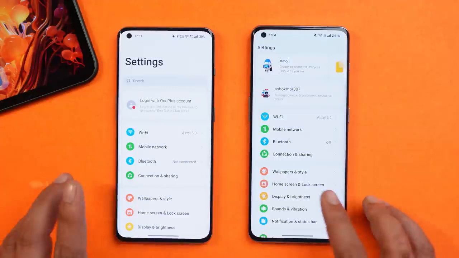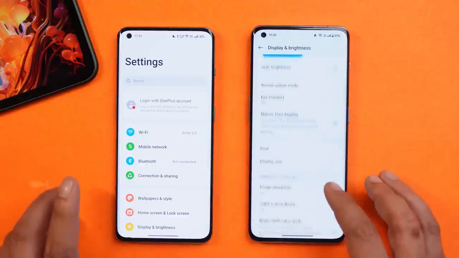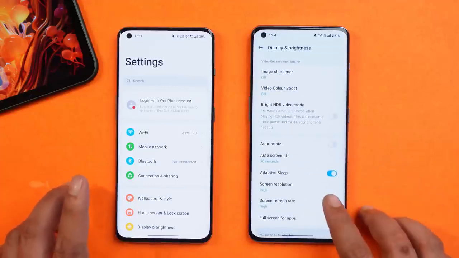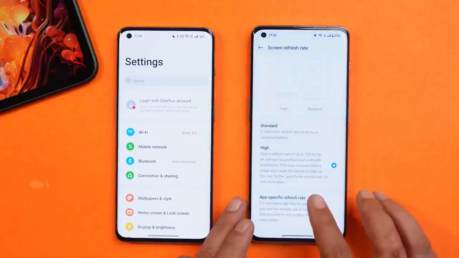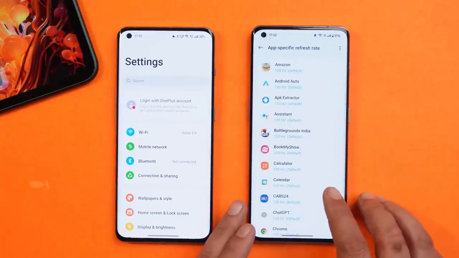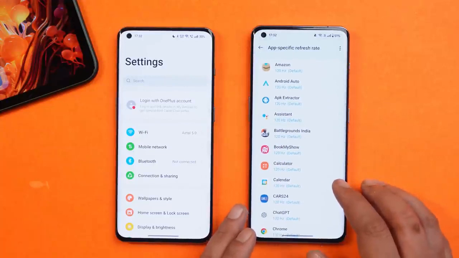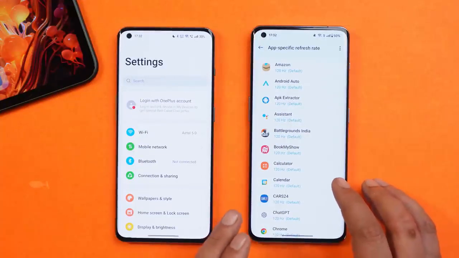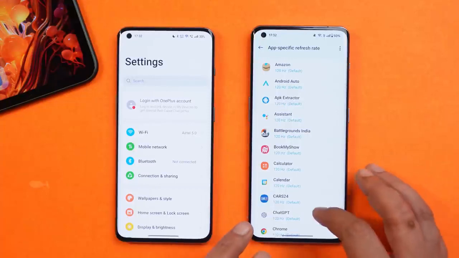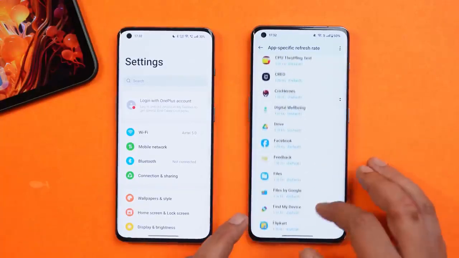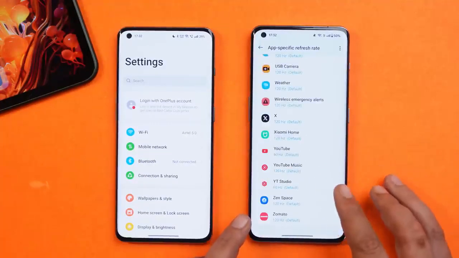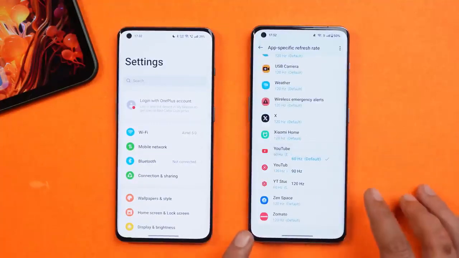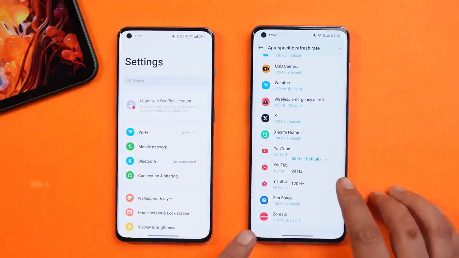Talking about that one feature OnePlus has added, you can find it in the refresh rate settings. Towards the bottom you can see there's an option called app specific refresh rate. If you have been using OnePlus smartphones for a long time, you must remember that OnePlus had restricted a lot of apps to run only at 60 Hz. But now for every app you can control the refresh rate. For example, the YouTube application, which was a major concern for many users, now OnePlus has given the option to run that particular app at 120 Hz.